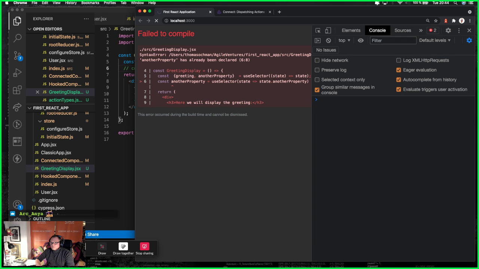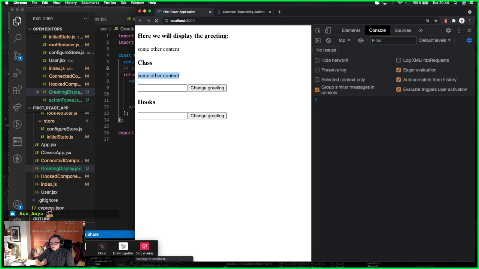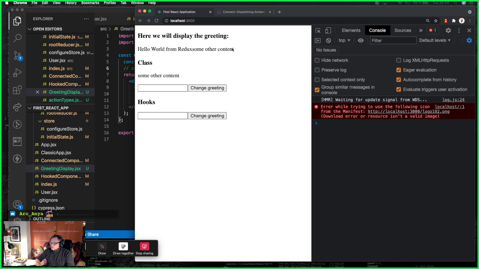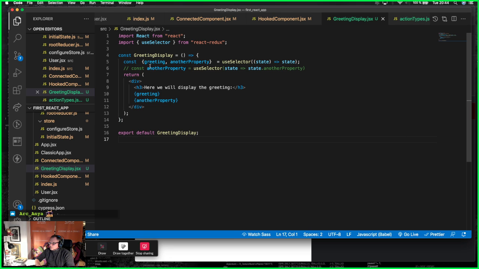when you reload your page, because that's the way you do it. Basically, you destructure that state object instead of using two lines. You can just use one, and it's pretty much the same thing.